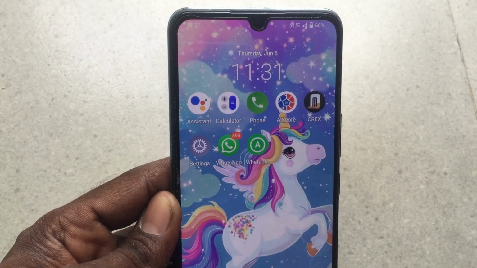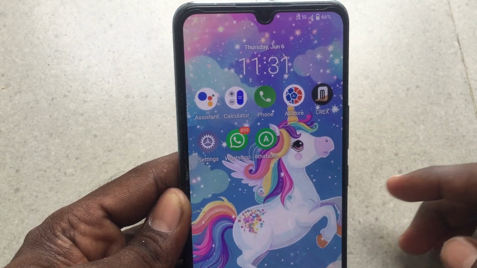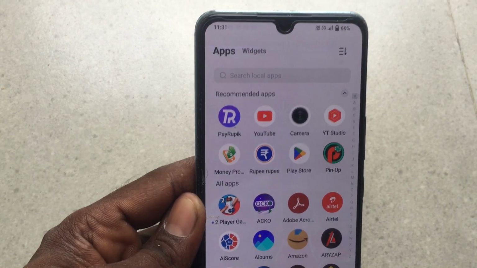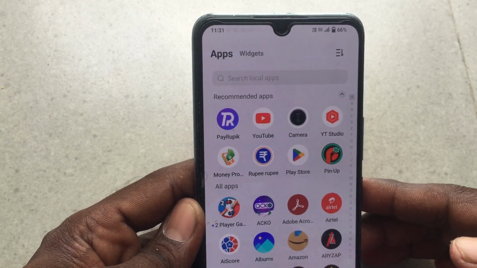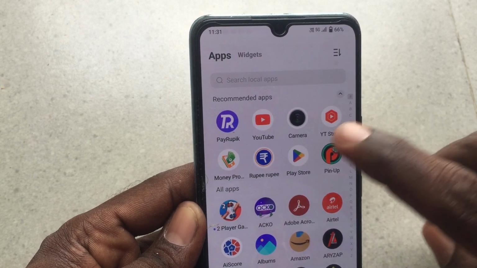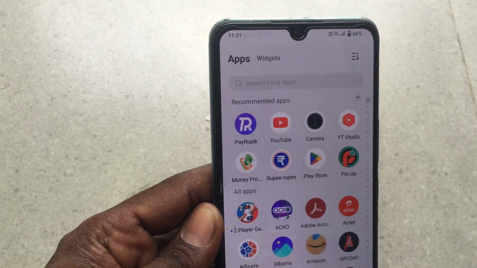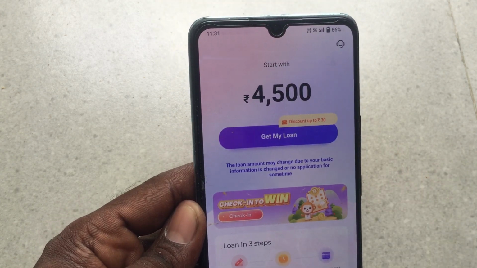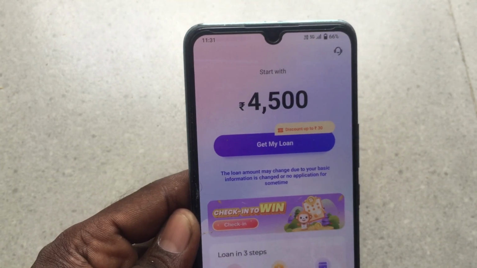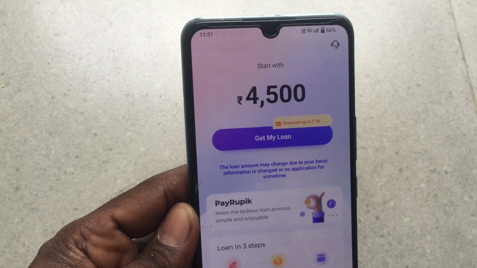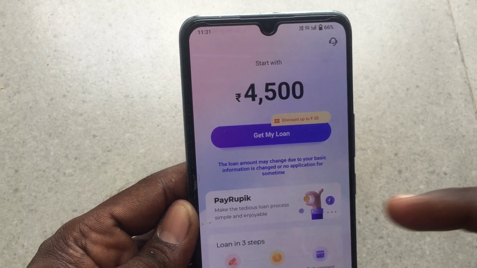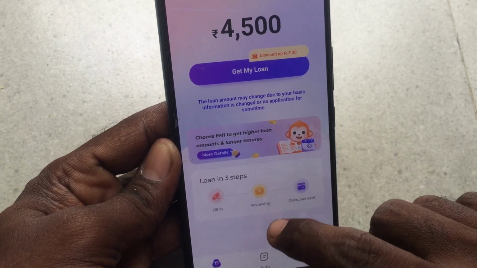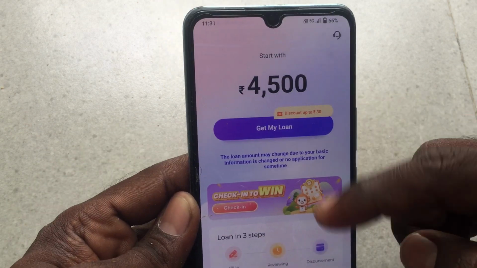In this video, we will learn about one of the loan apps called PayRupik. Whether it is real or fake, I will give a quick review about PayRupik. Here I have installed this PayRupik app, and I open it and see here my credit limit is showing here. It is 4,500.